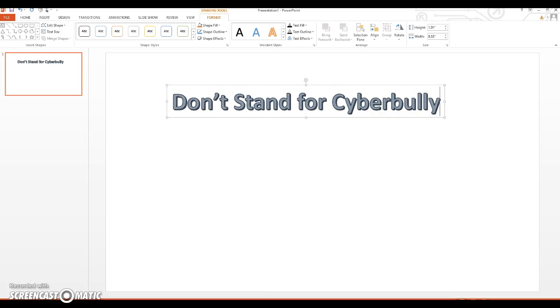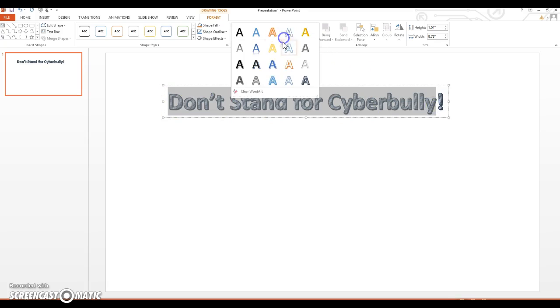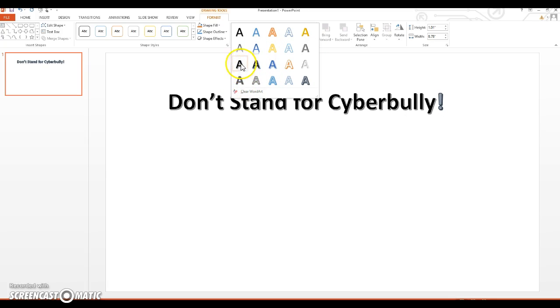And I have my exclamation mark, hold my shift key, hit the number 1. And if I don't like my word out, I can always highlight it, go back and change it. Hover my mouse over these, find if I like a different one. If I don't, of course, I'm just going to keep the same one. If I do, choose the other one that you like.